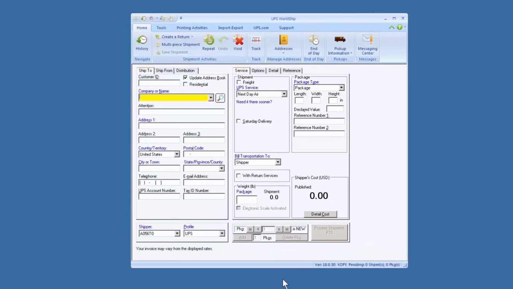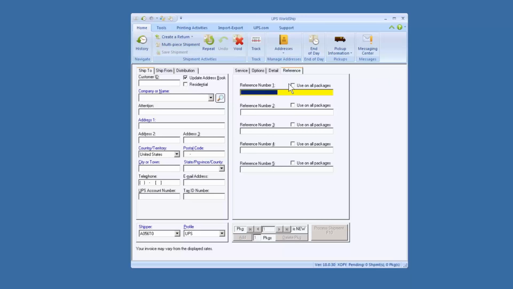There's one warning that I want to give you at the very beginning, and that is in WorldShip on the reference tab, the reference 5 field. Do not ever modify anything that's in that or enter anything there. This is a key field used by the integration, and it will break if this is modified.